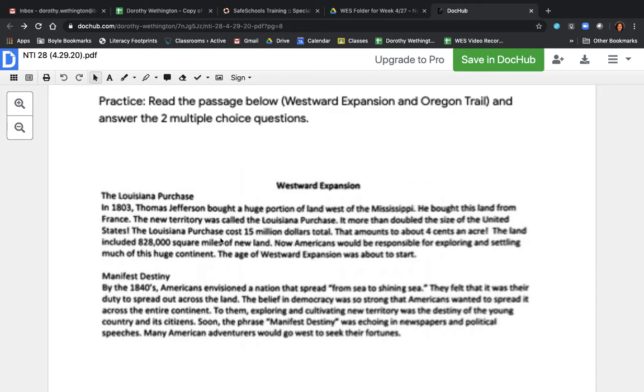The Louisiana Purchase cost $15 million total. That amounts to about 4 cents an acre. The land included 828,000 square miles of new land. Now, Americans would be responsible for exploring and settling much of this huge continent. The age of westward expansion was about to start.